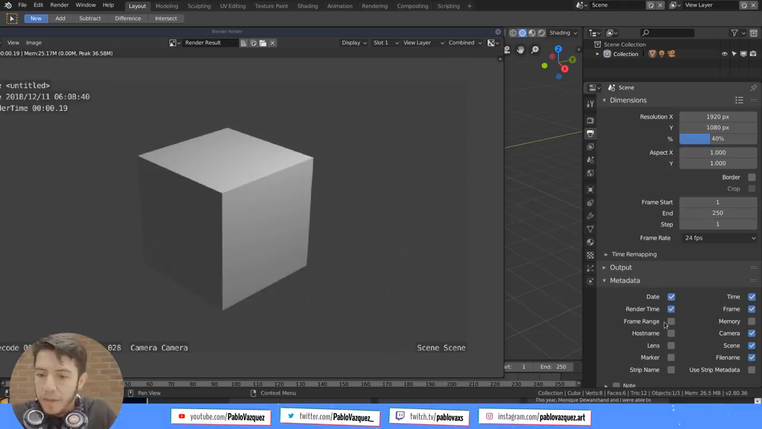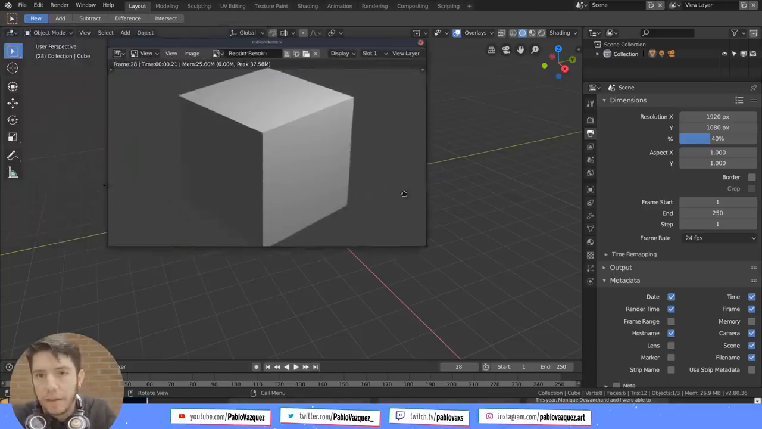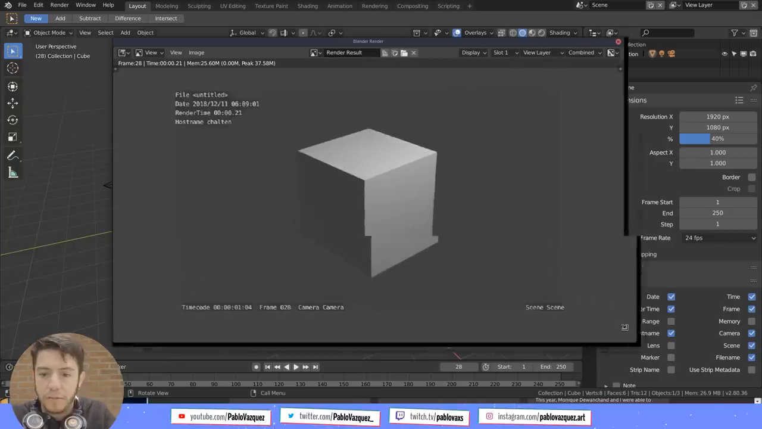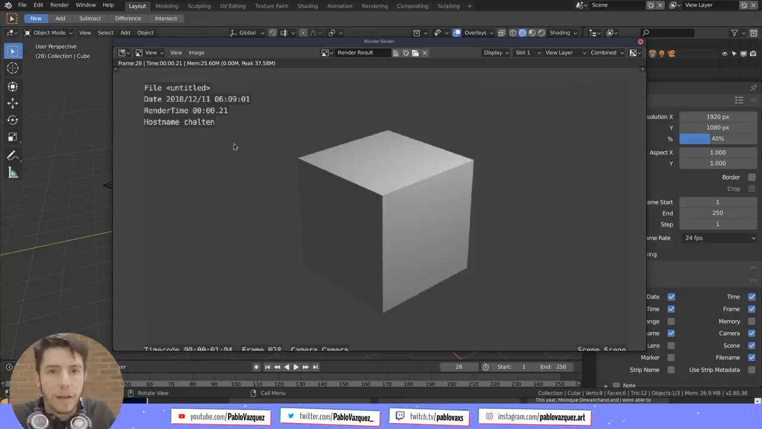Now there's a new option called hostname, which is basically the name of the computer over your network. It's not the actual name of the computer, it's just the identifier over the network. So if you're familiar with how render farms work, for example, it's very handy because it will appear in the metadata. If you don't burn it in, this will be part of the metadata of the image, and you can know which machine rendered that frame. So it's pretty handy.